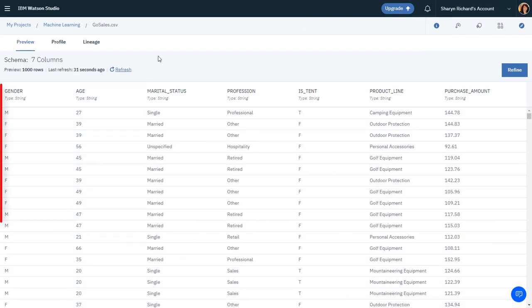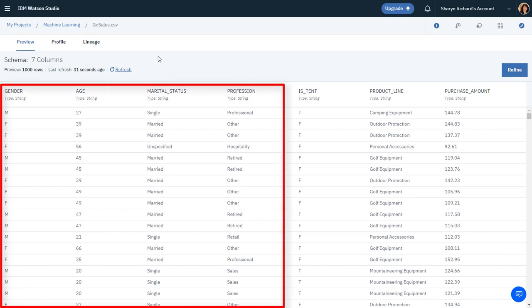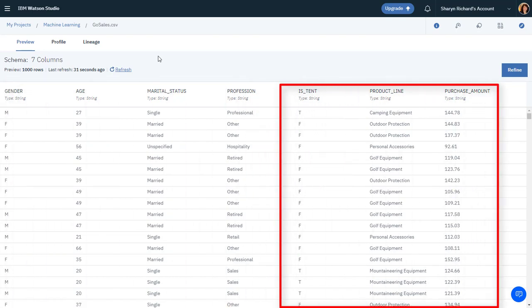The feature columns are gender, age, marital status, and profession, and contain the attributes on which the machine learning model will base predictions. The label columns are is tent, product line, and purchase amounts, and contain historical outcomes that the models could be trained to predict.